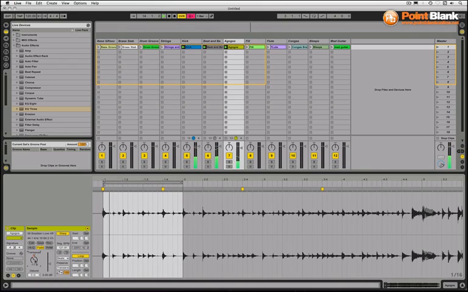I quite like how that's feeling. It's got a really interesting vibe to it. You know, when you pitch these things down, they've got an interesting texture. The other thing I might consider is to actually use repitch instead of beats.